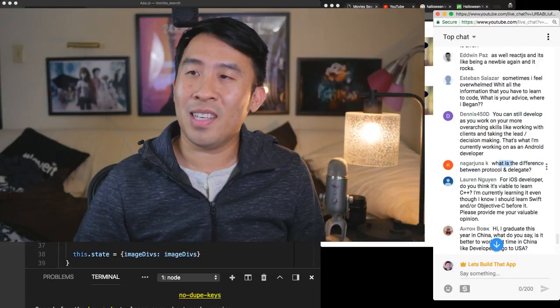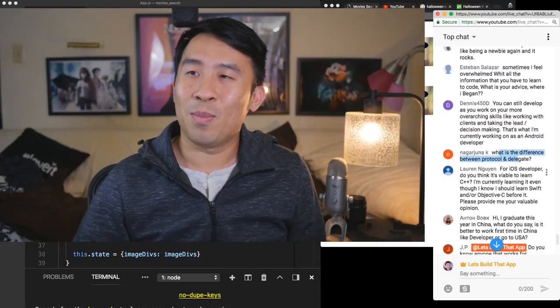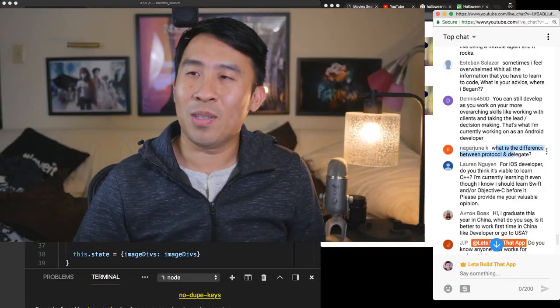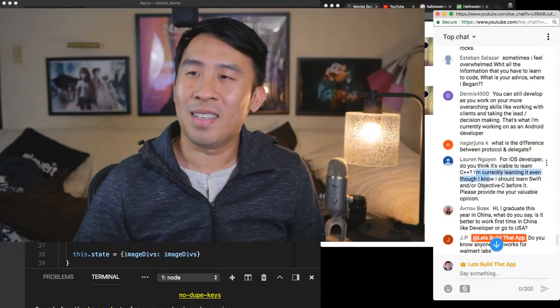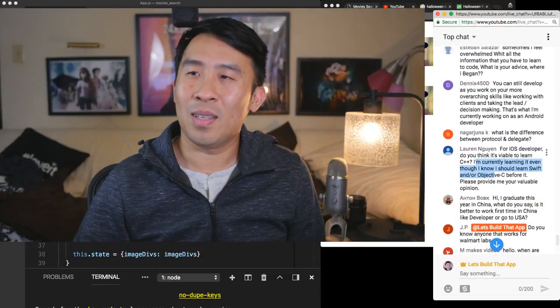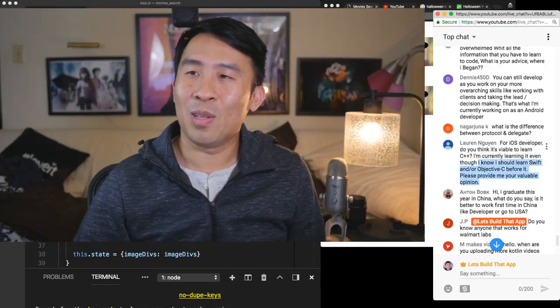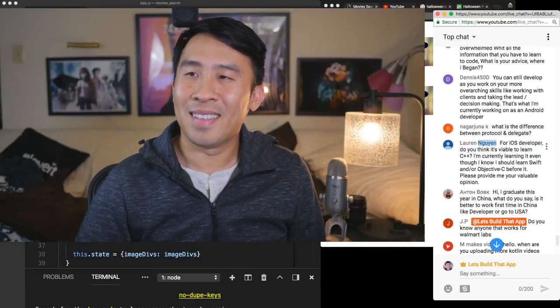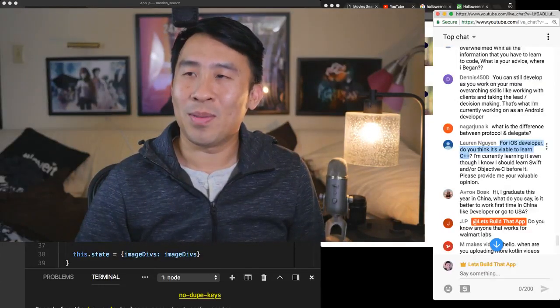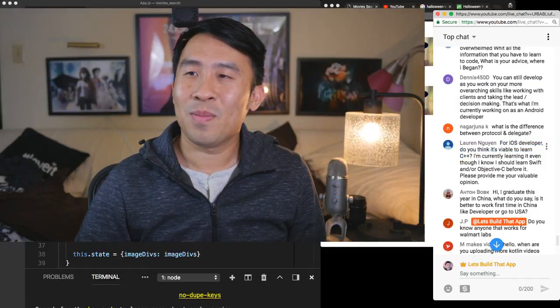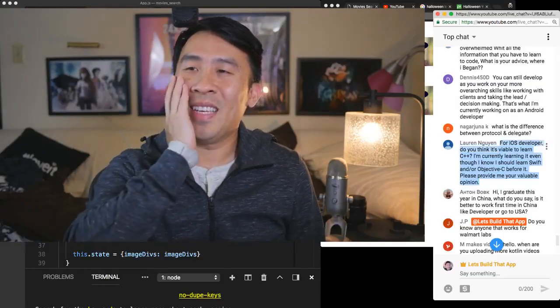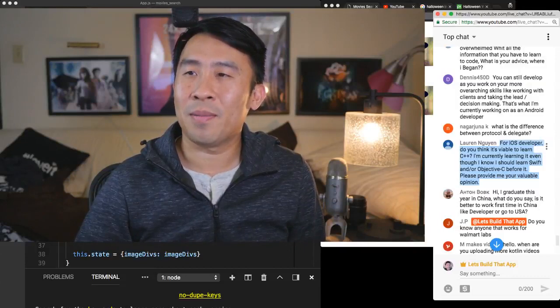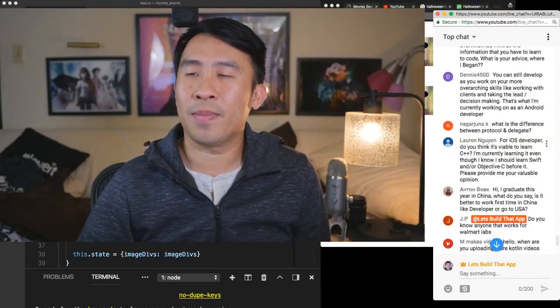What is the difference between a protocol and delegate? I don't know, that's a big discussion. If you don't know the difference, then you probably don't care. For an iOS developer, do you think it's viable to learn C++? I don't know, maybe. Currently learning, even though I know I should learn Swift, Objective-C before it. Well, Lauren Nguyen, why are you learning C++? Did someone tell you that C++ was still a relevant language these days? Yeah, I'm just kind of kidding. C++ is extremely hard to learn, I find, because there aren't a lot of good resources for it.